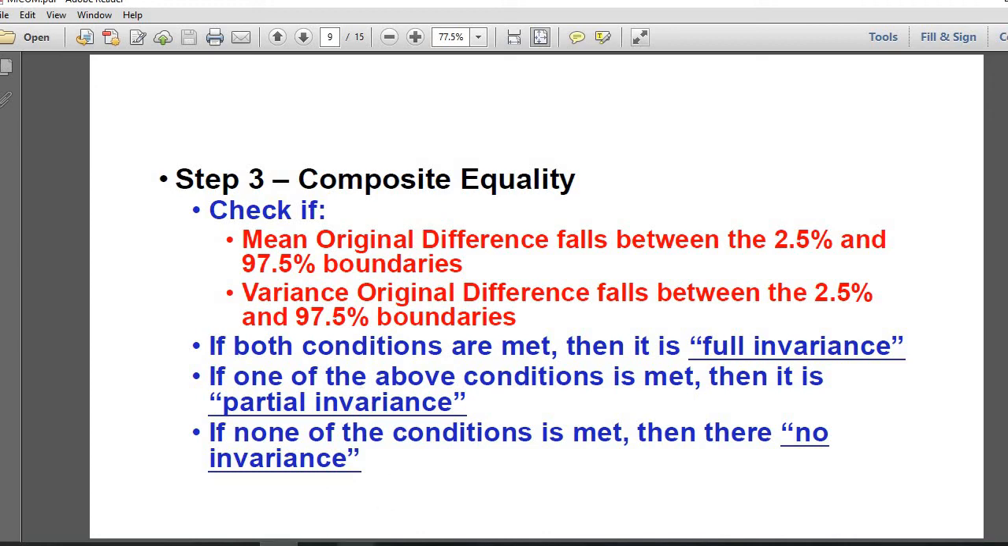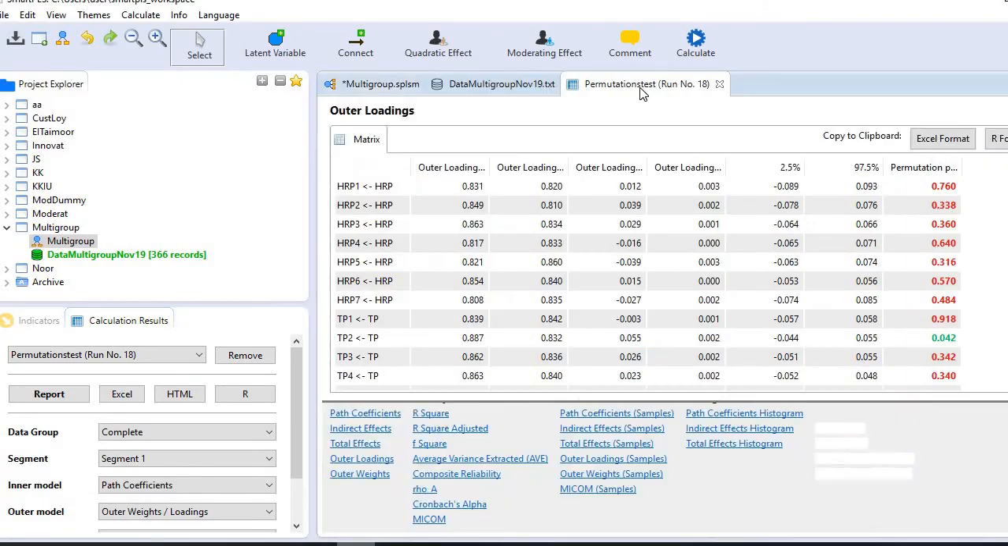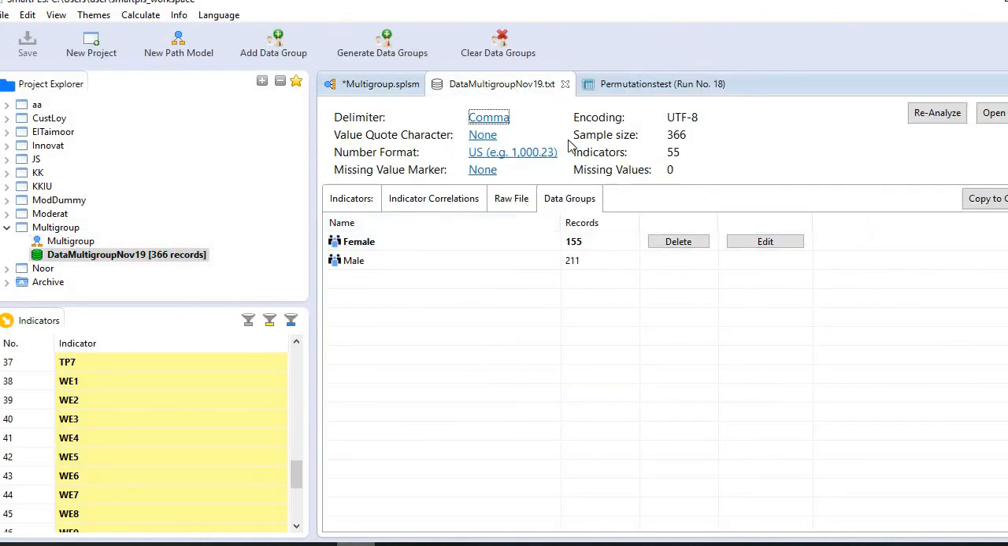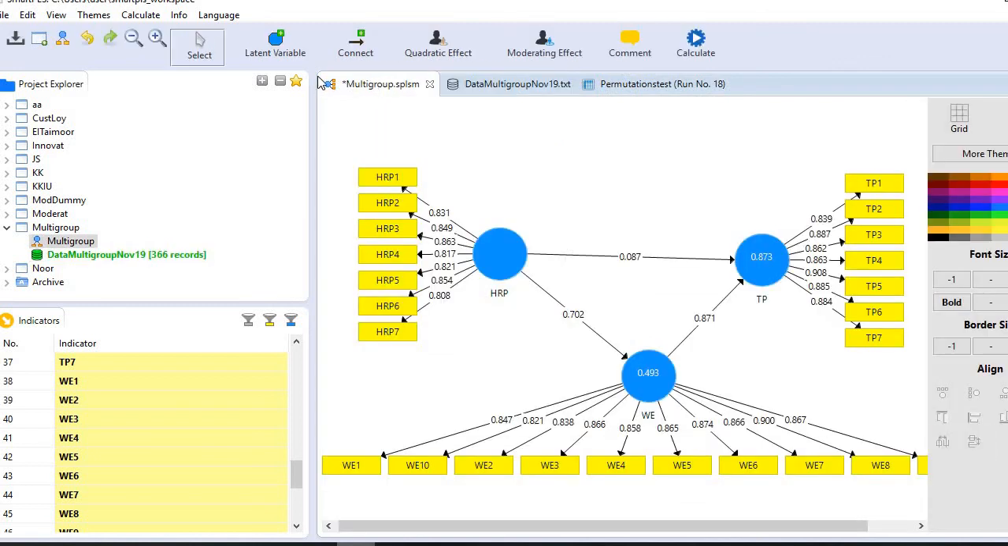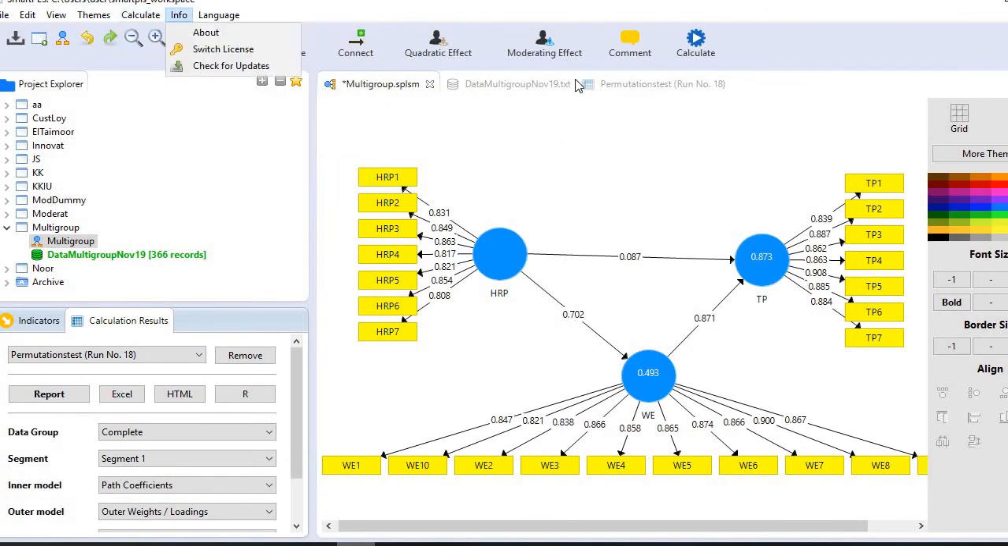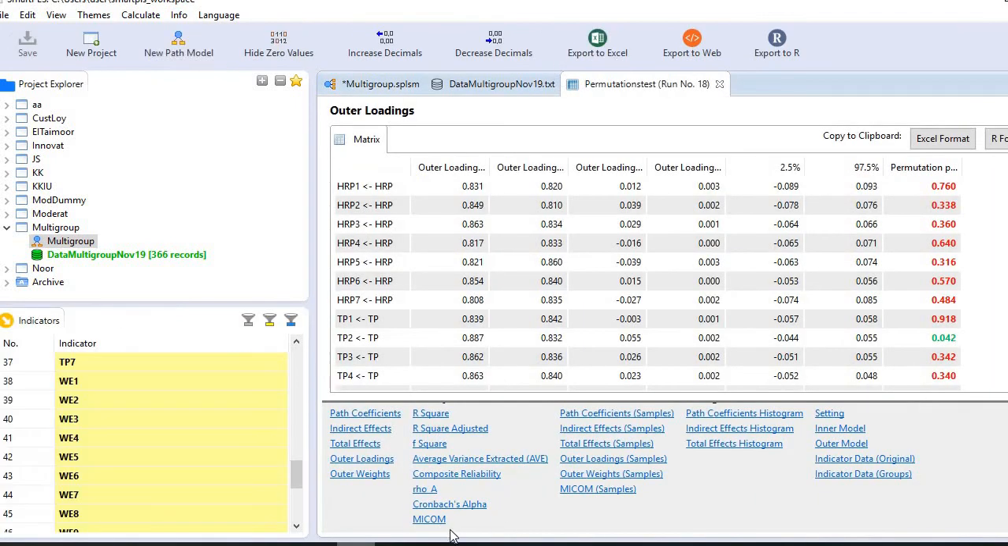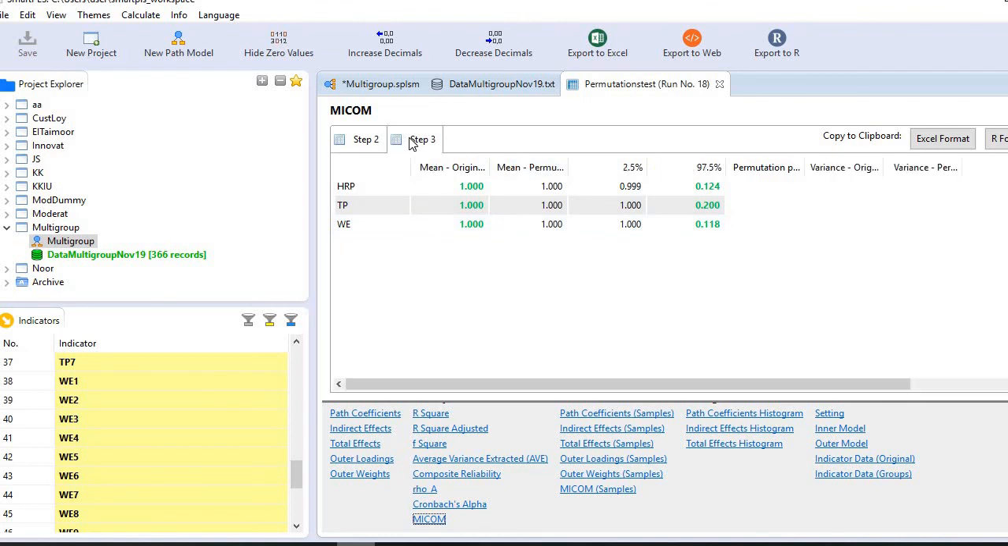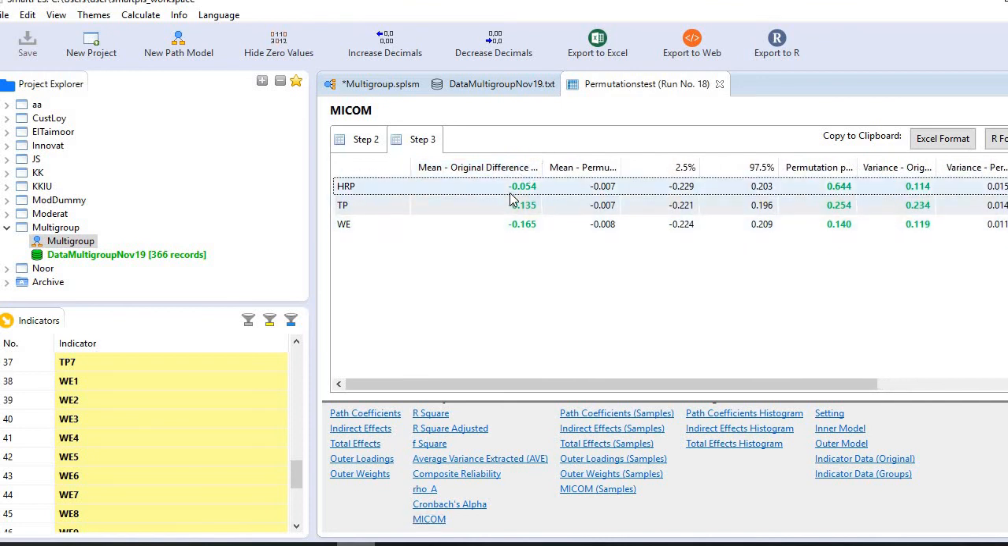Let me show you in SmartPLS 3. So go back to the results here. Let me rerun it again. And MICOM. In MICOM, you see here in step number 2. There we go. So here is the original difference. This value is minus 0.05. Does this value fall between these two values or not? Minus 0.229 and 0.203. Yes, this value does fall between these. So this one is okay, fine.